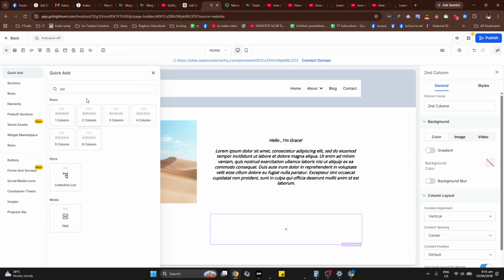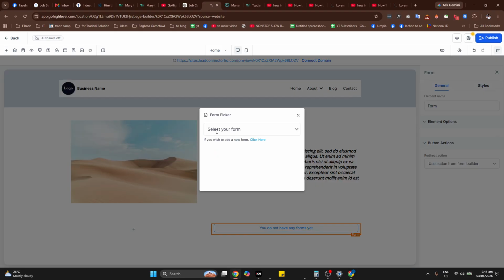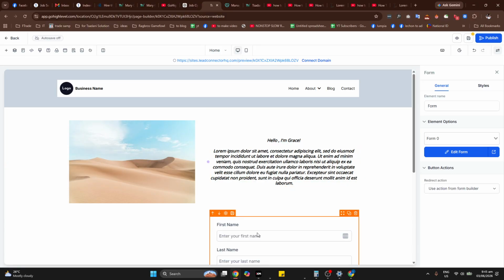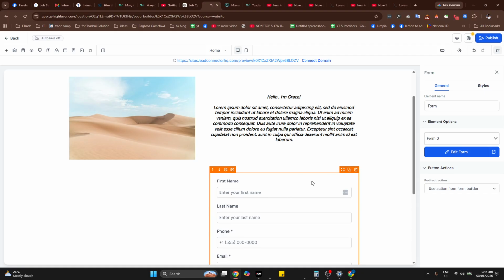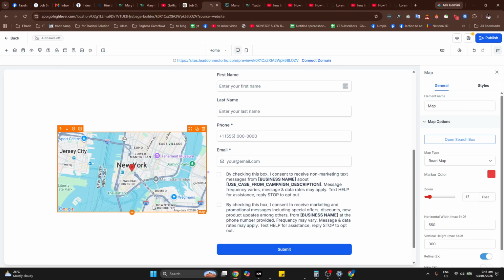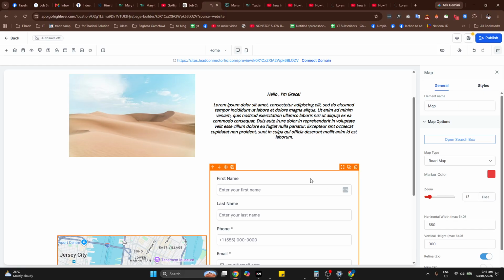This is for the form. For example, you want to add a form. You need to select the form. So you need to set up the form first before you are able to view the form and insert it here. So here, for example, you would like to add a map. It's not perfect, but yeah, I hope beginners can understand.